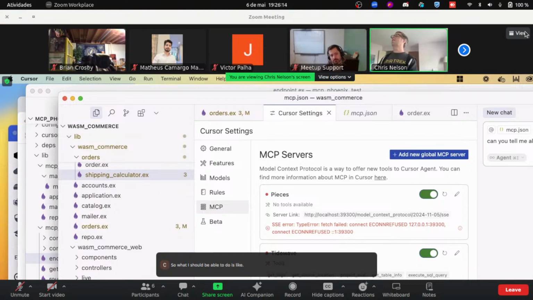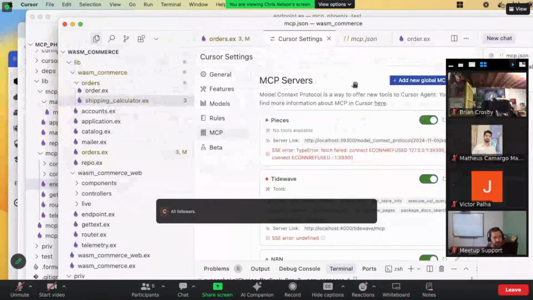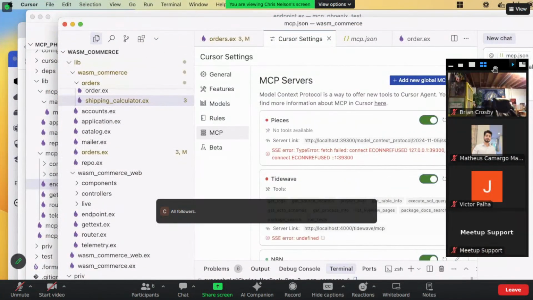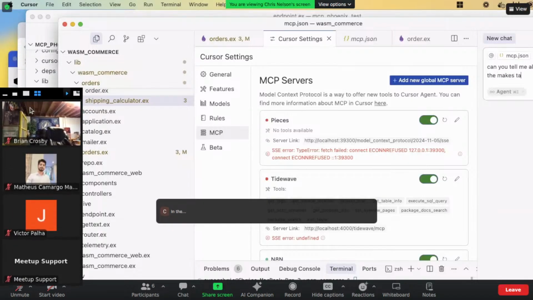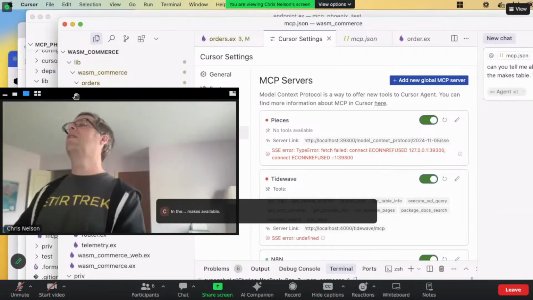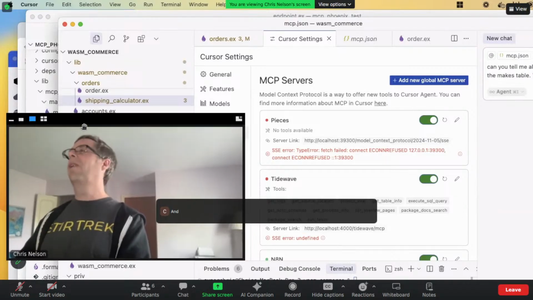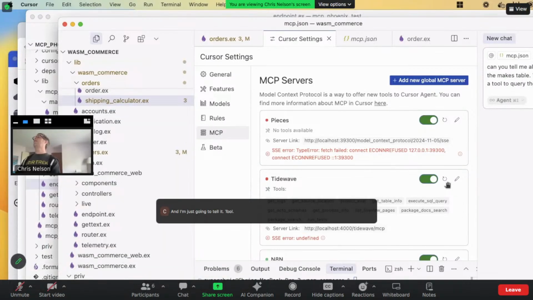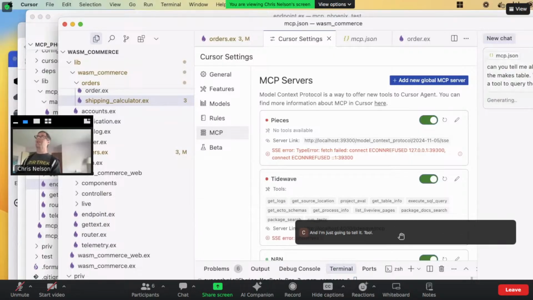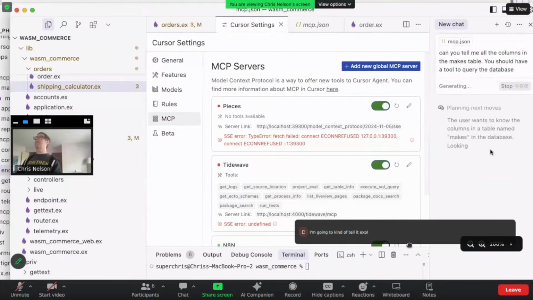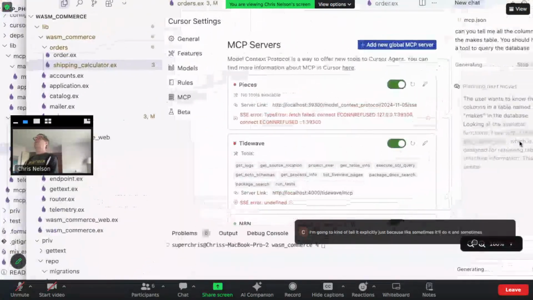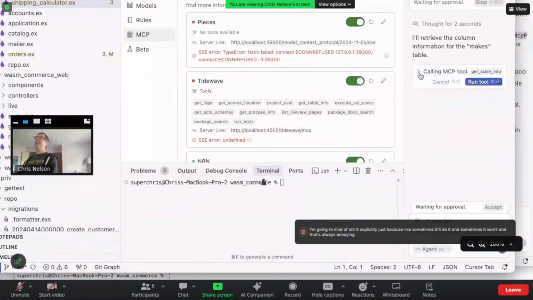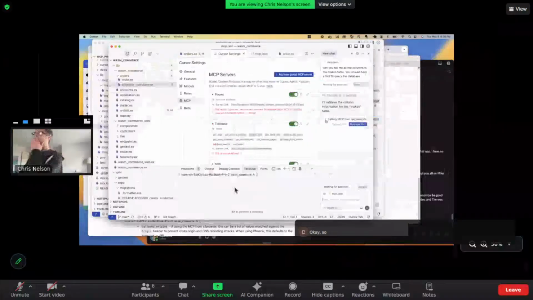All columns in the makes table. And I'm just going to tell it tool. I'm not going to tell it explicitly, just because sometimes it'll do it and sometimes it won't, and that's always annoying. Okay, so let's see if this works or not.